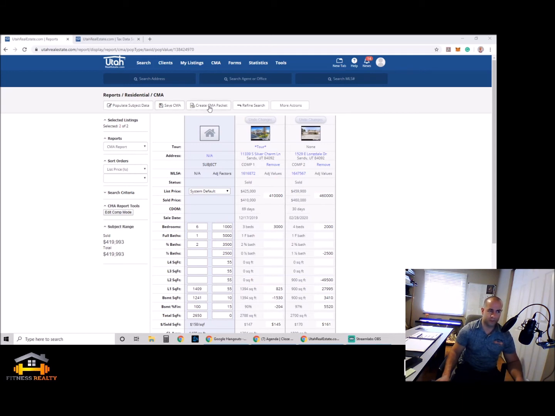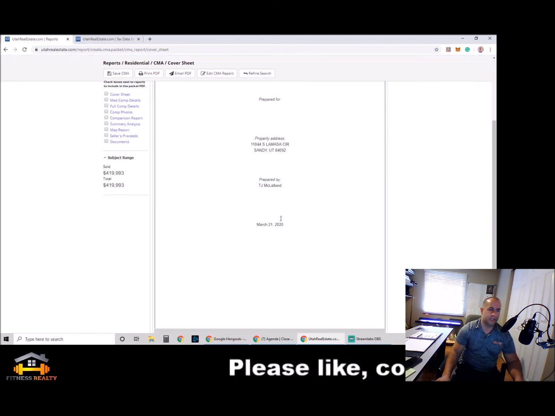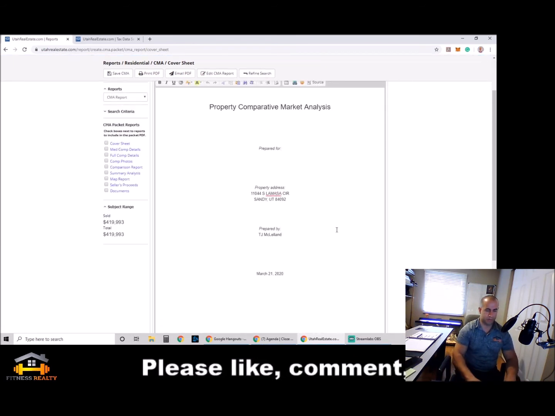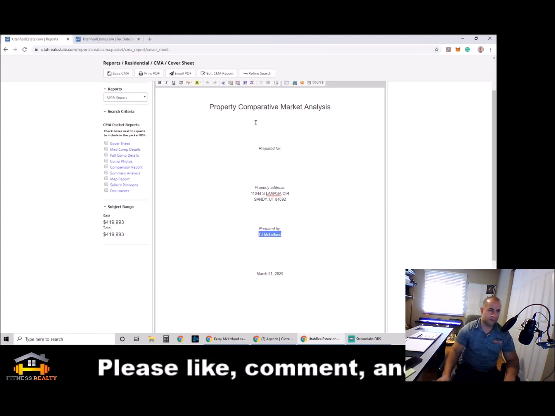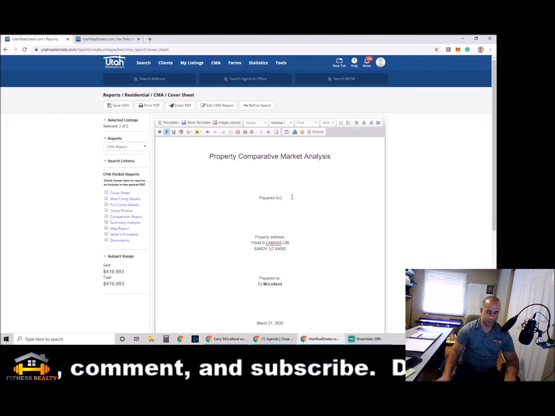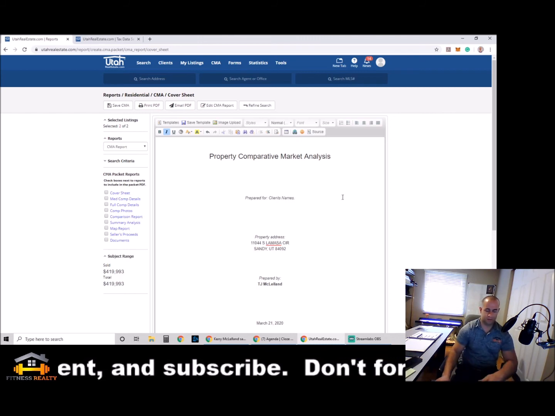Or you can move on to creating your CMA packet, which is the thing that you'll send out to your clients. So this is what the cover sheet looks like. If you click on cover sheet, you can adjust all of these things in here, right? Maybe you want your name to be bold. Go over here, I'll just bold that out. Maybe you want to change this property address. Prepared for, maybe you type your client's names here. Whatever you want.